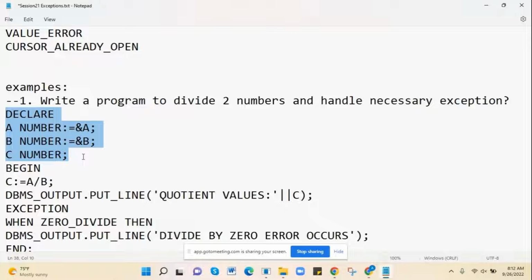Here I am using three variables: a, b, c of number data type. These two are nothing but input at the time of the program. We are giving these two values, a and b, and c is also one variable, the output, the division of these two numbers. After that we have to start the begin section. In the begin section, I want to divide a by b, and that will be stored in c.